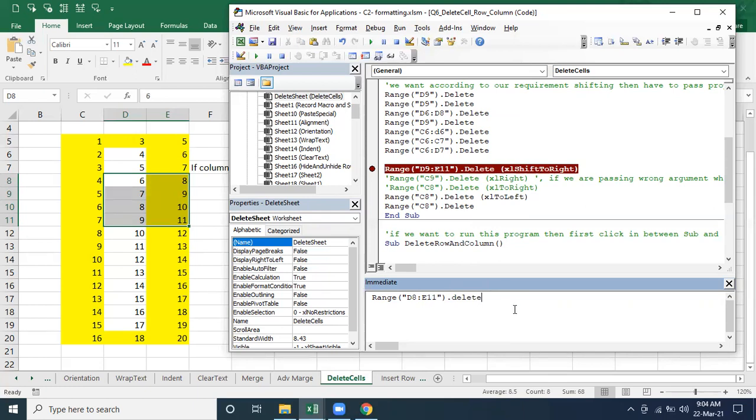So where will it sit? Column D, row 10 will become 8, 11 will become 9, D9, and so on. D12 will become D9, no, D8. Wrong, wrong. You're wrong. I'll explain here.